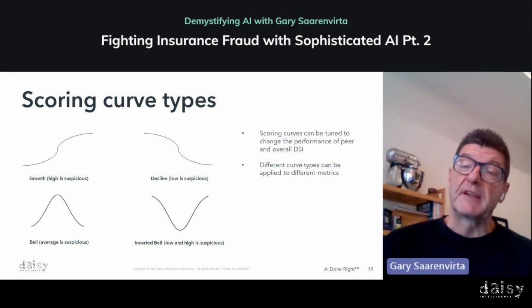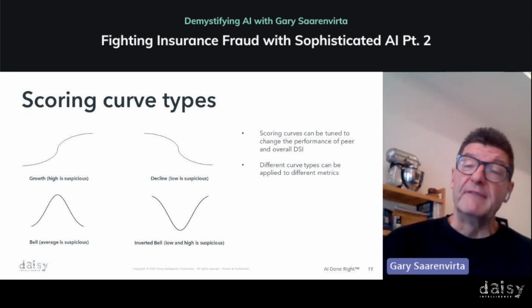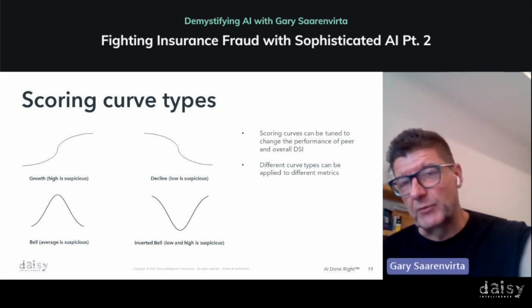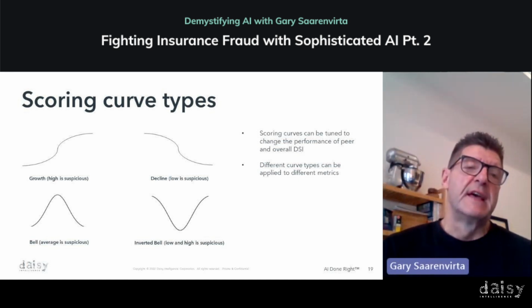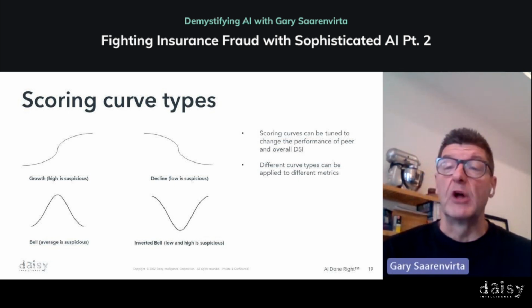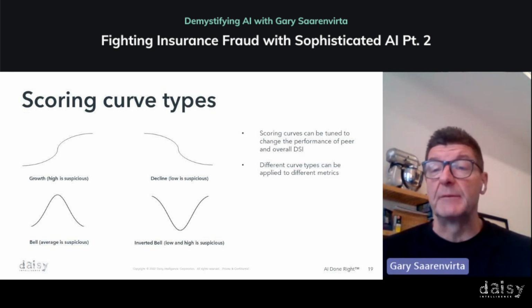But if you were a general practitioner and you did nothing or did very little of something compared to your peers, that could be suspicious. So that's a case where a decline curve could be suspicious. There could also be a case where an inverted bell would be suspicious, where a low number would be suspicious and a high number suspicious.